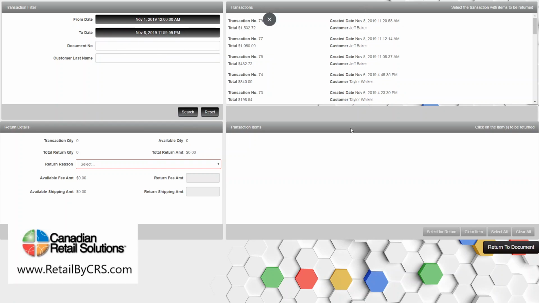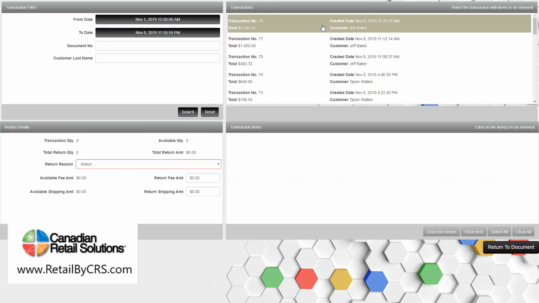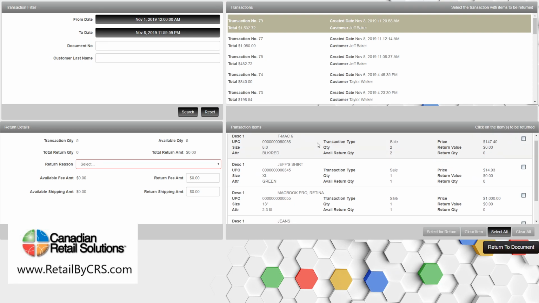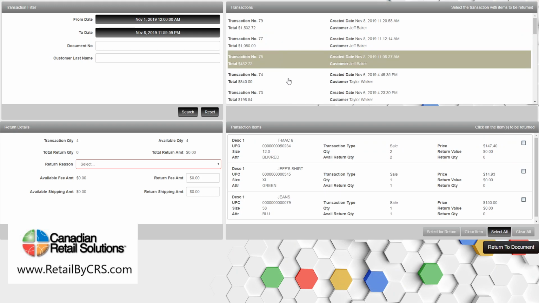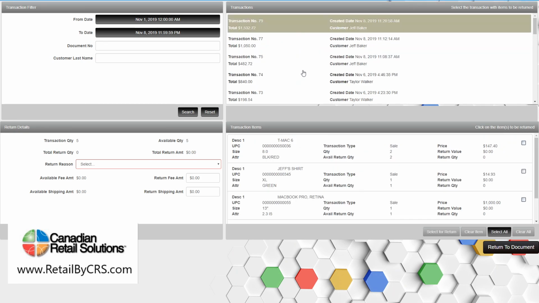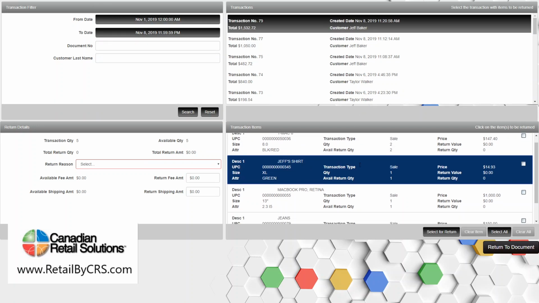Once you do that, it will give you the list of transactions, and you can start clicking on them, and it lists the items on that transaction down below. So you can start going through to try and find the item that they're returning. So we'll say this most recent transaction has the item we're returning. We're returning Jeff's shirt. And the reason is because, say it didn't fit, wrong size.